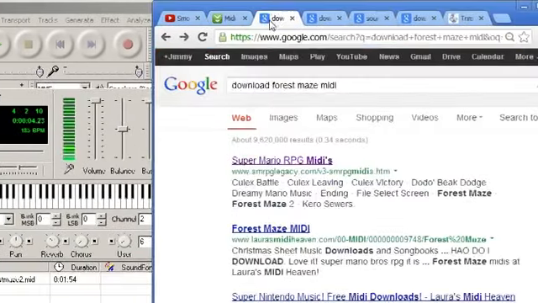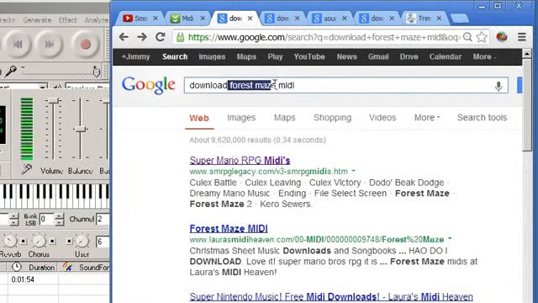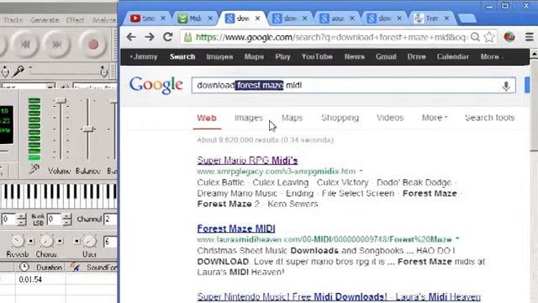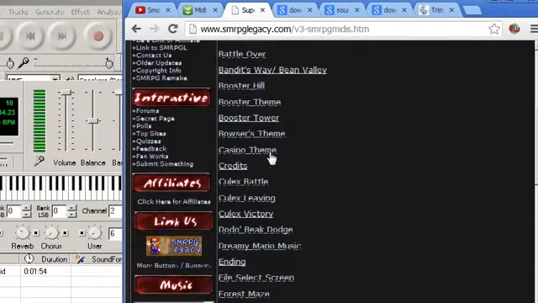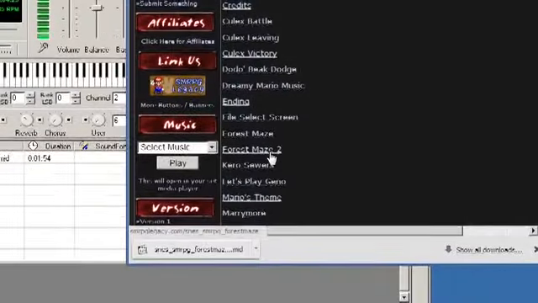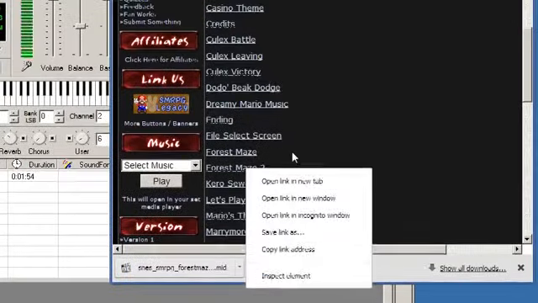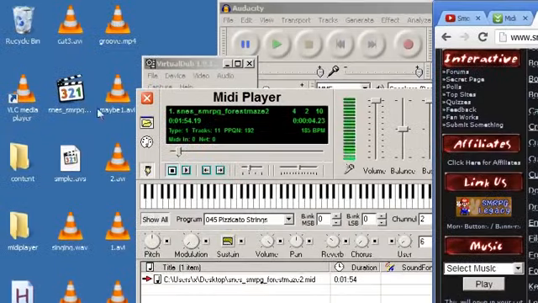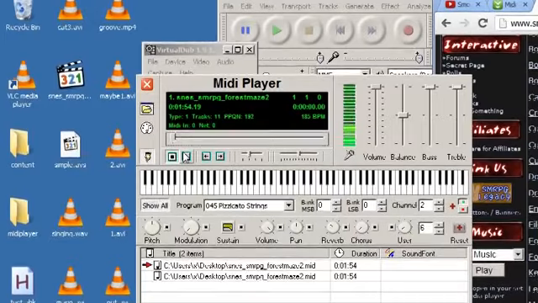The next thing we download is the MIDI file. So search download Forest Maze MIDI. And you can substitute Forest Maze with whatever song you might wanna sing. Just go ahead and click the first result. We're gonna find it here. Forest Maze 2 is the one I'm gonna download. Right click, save as, save it to your desktop. And now you're gonna have a MIDI. To use it, you can just drag and drop it into your MIDI player. And then let's hear what it sounds like.